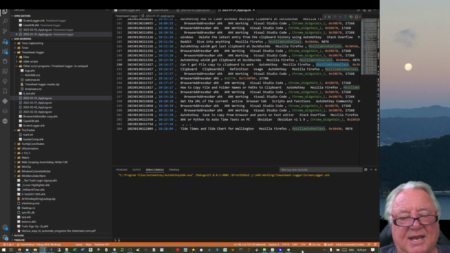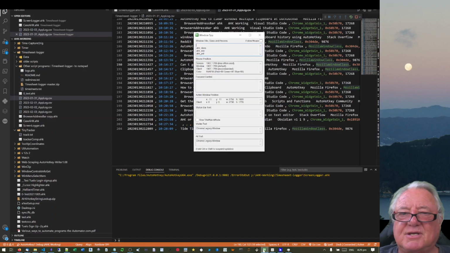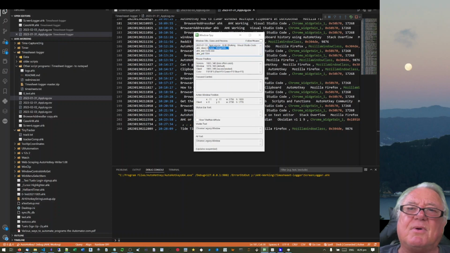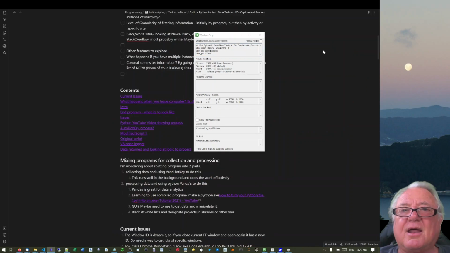And here's a demonstration of that. If we just get the window ID, so if I go into Visual Studio Code, it says my window class is called Chrome_WidgetWin_1. Now if I go into Obsidian and I click into this, the class is exactly the same.